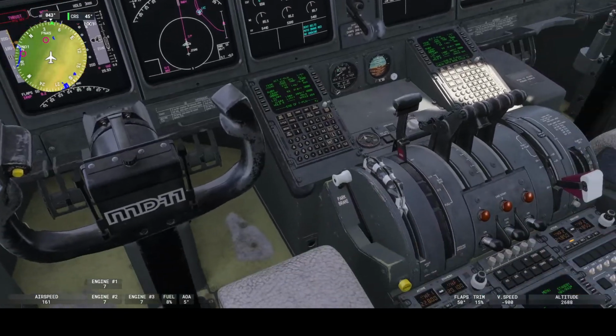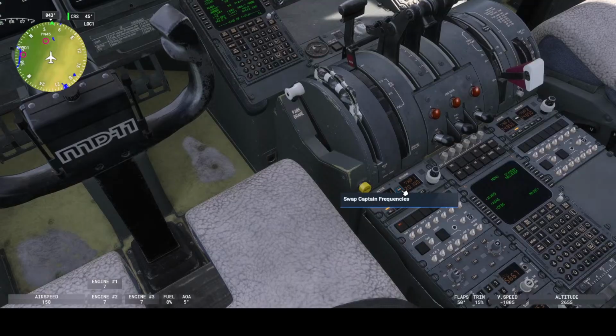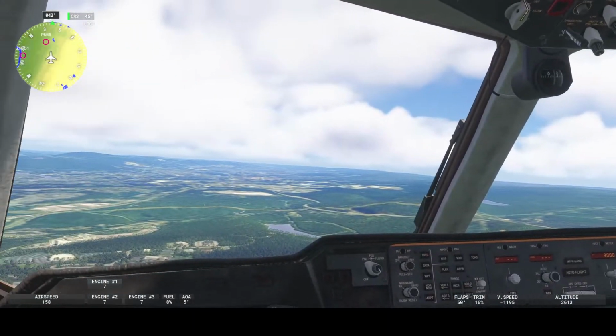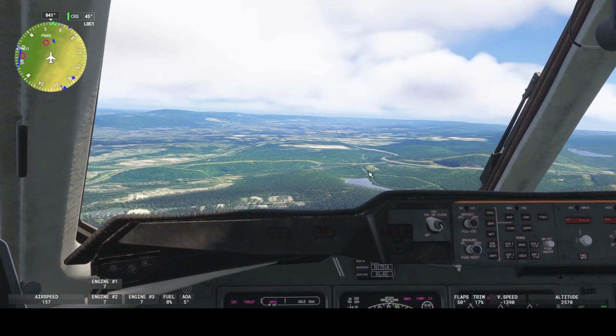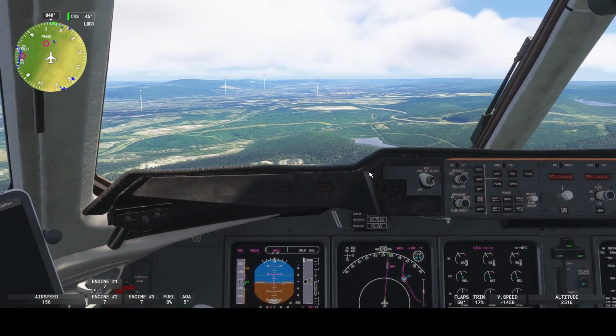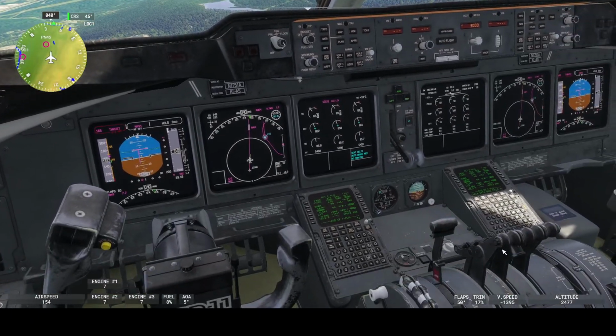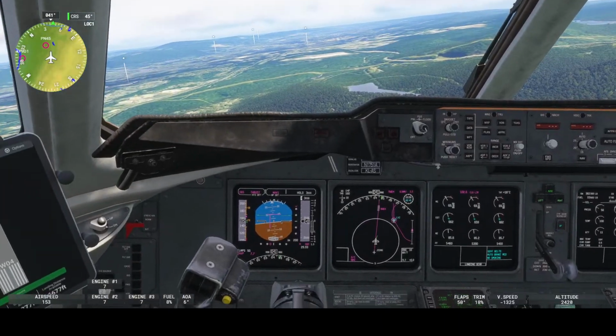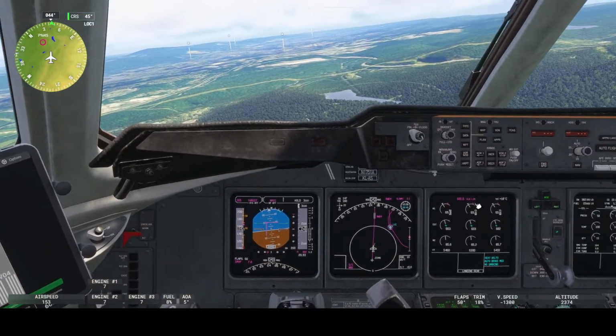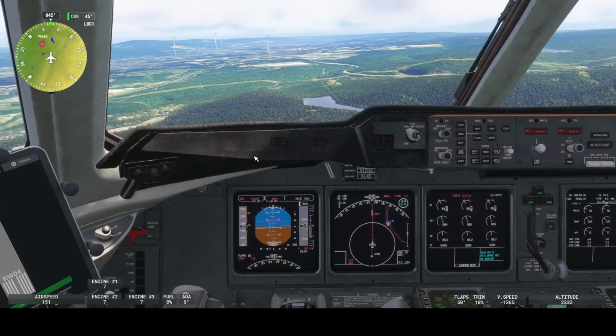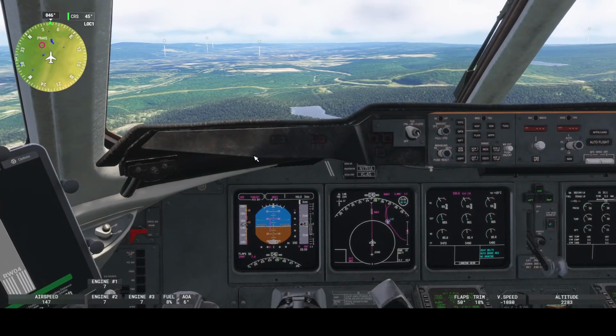Wilkes-Barre traffic, American 1776 going over to CTAF. Wilkes-Barre traffic, American 1776 on final, runway 4 for the ILS. It's kind of getting kind of windy out here.